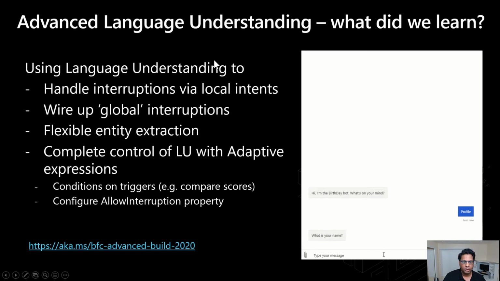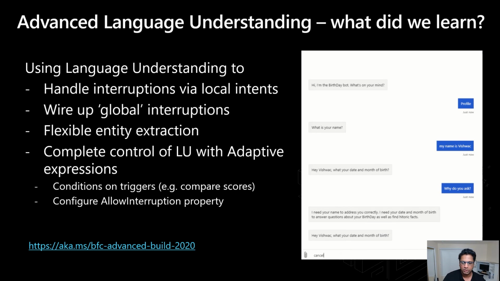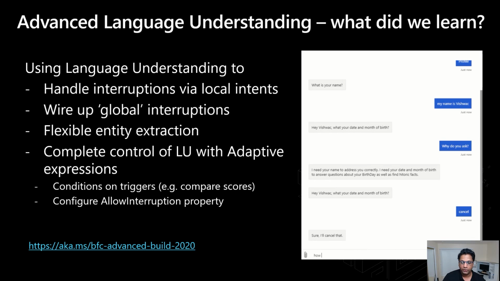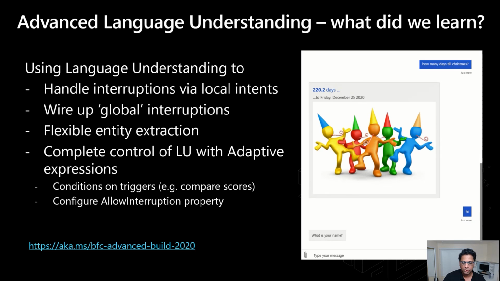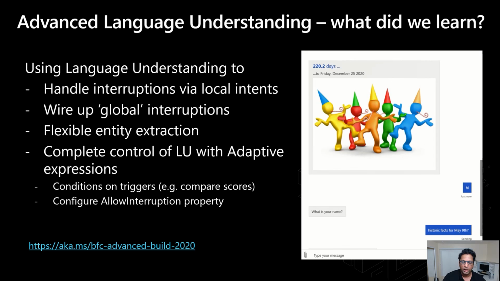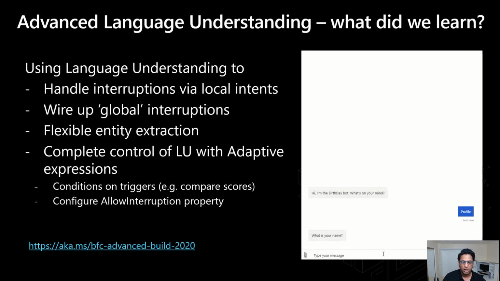So what did we learn about language understanding? Just as with language generation, Composer makes it easy for you to start with very simple language understanding, but then you can scale into more complex or sophisticated language understanding. You can do things like handling interruptions, both within a dialog itself or local to that dialog, as well as wire up to handle global interruptions. You can use the language understanding available within the inputs to do flexible entity extraction. And as always, you can take advantage of adaptive expressions to completely control both how interruptions are handled, as well as how a particular trigger within a dialog is selected.